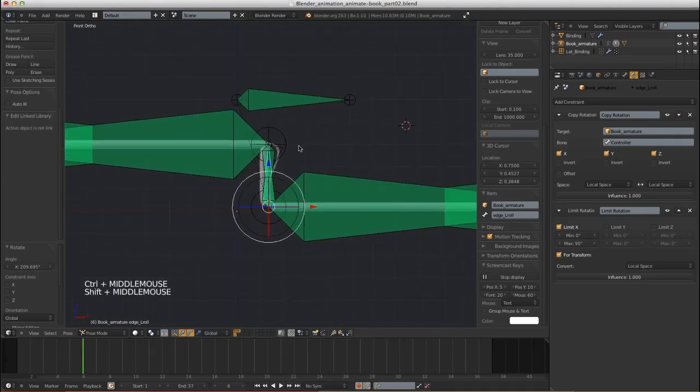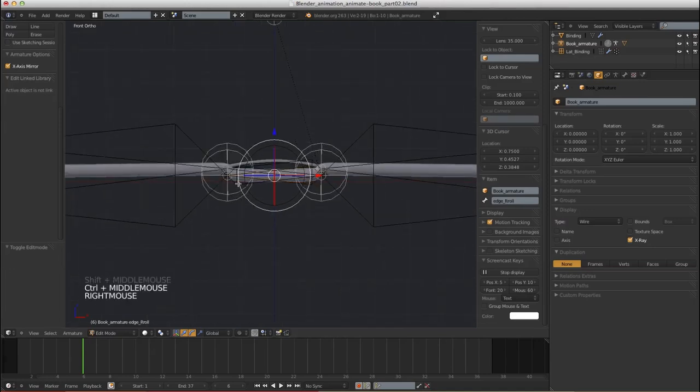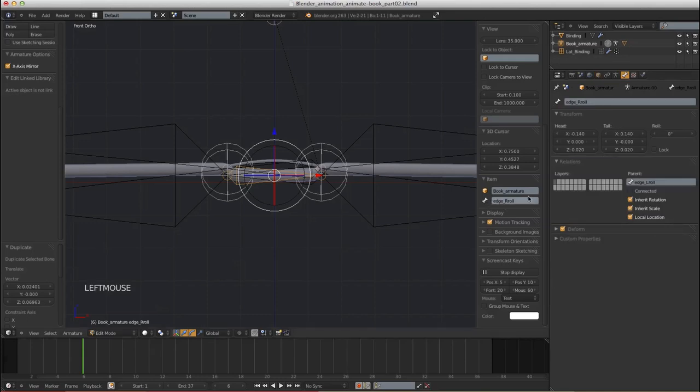So for that we're going to go into edit mode, and I'm going to select the edge R roll here, and I'm going to duplicate it. Now first I'm going to rename it. So instead of edge R roll, we're going to name it edge L roll only, like that. And I'm going to duplicate, so Shift D to duplicate and right click to make sure it doesn't move. And this one we're going to name edge R roll, like that. And we want to make sure that the edge R roll now is going to be parented to the master.